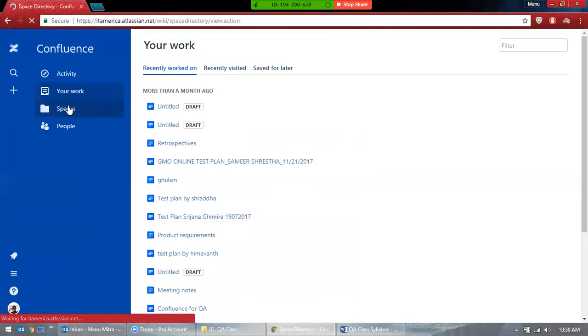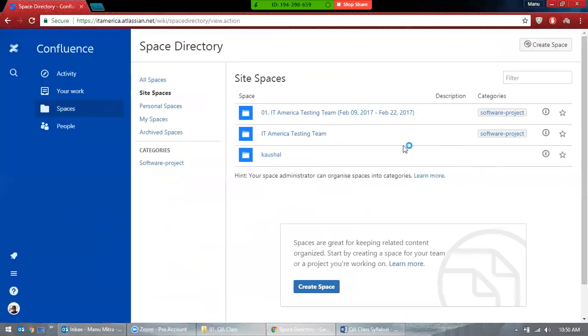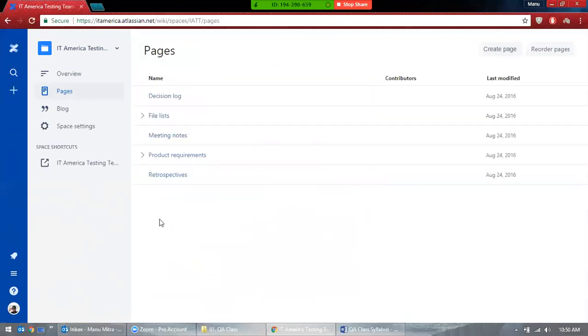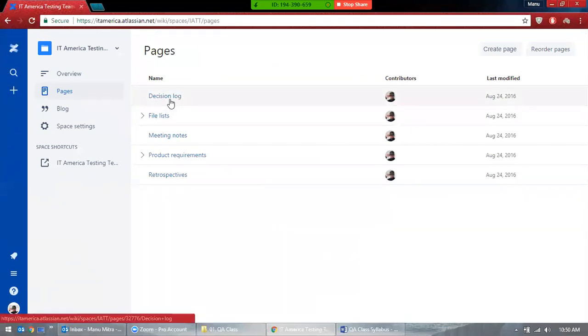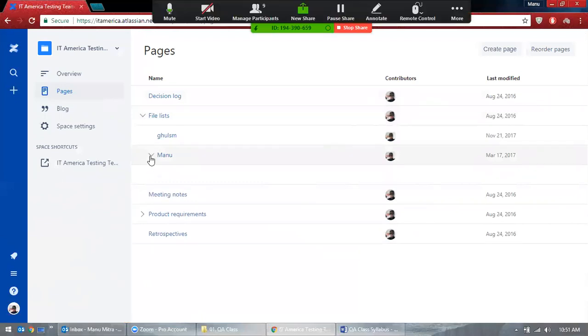Once you go to spaces, let's click on this. Once you go there, you see a lot of information here. Decision log: if there's any decision, the documents will be uploaded here. File list: if there are any files, like the plan document, strategy document, all those things will be here.